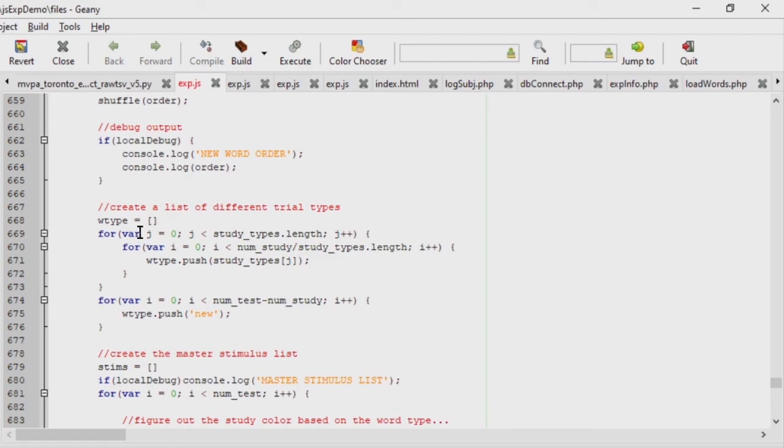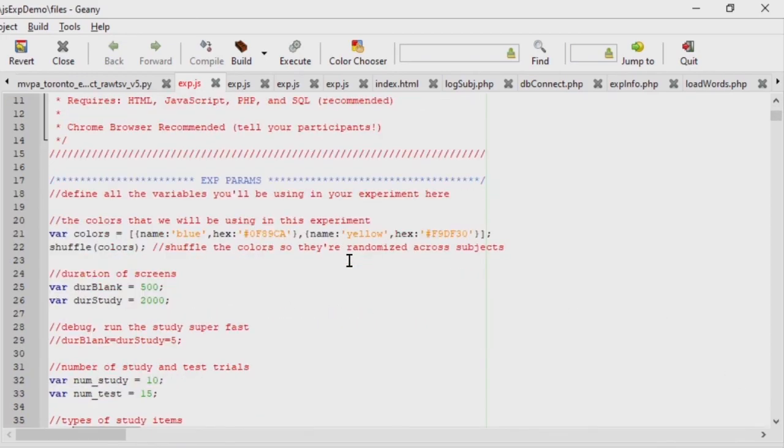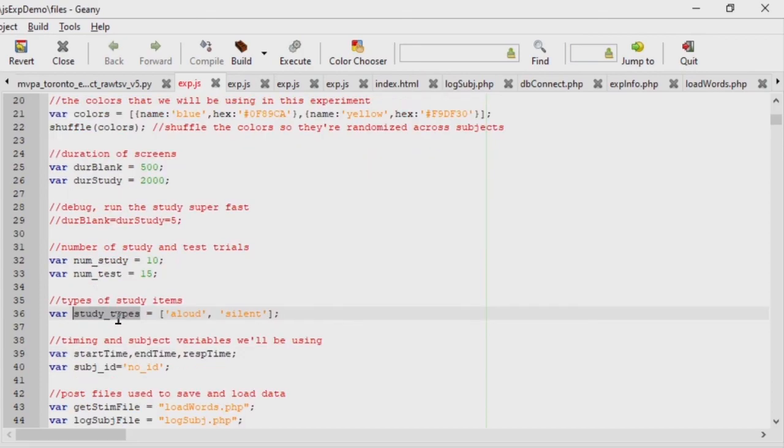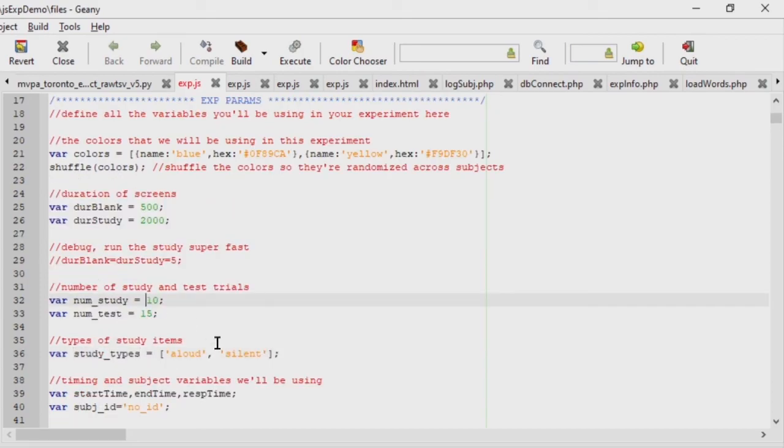Next thing I'm doing here is I'm using some loops to basically assign different study types. So if you look back in the experimental parameters section, I had my blue and my yellow as my colors, but I also said that I'm going to have 2 different study types, so 2 different kinds of trials. I'll have allowed and silent trials. Also notice I have a few other variables in here, like the number of study trials I want, the number of test trials. You can change all these things. So if this were a real experiment, I'd probably have numbers closer to this. But because this is a demo, I want to keep things nice and short for you guys. So I have 10 and 15.